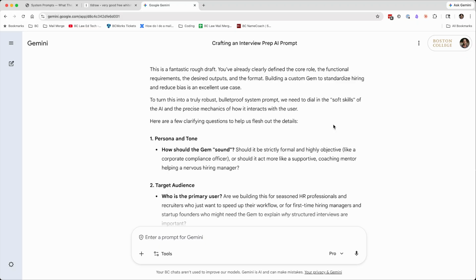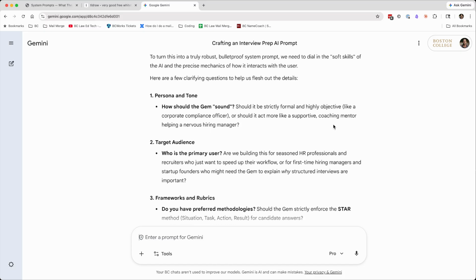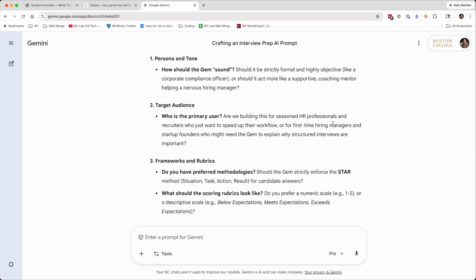So again, Gemini, very happy to say this is a fantastic rough draft. You've already clearly defined some of the core functionality of this assistant, and now it's going to ask me some clarifying questions. So if I was really building this out, I would take my time to answer these questions. We would go back and forth, and then Gemini would be smart enough to know, oh, okay, we've clarified the goals of this particular assistant. Let me hand you this system prompt.